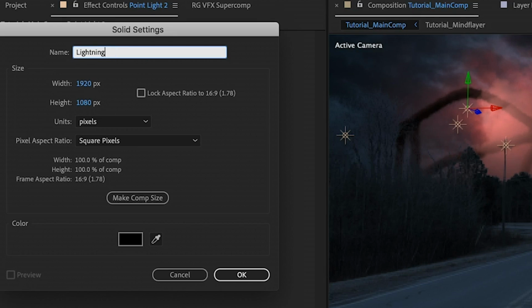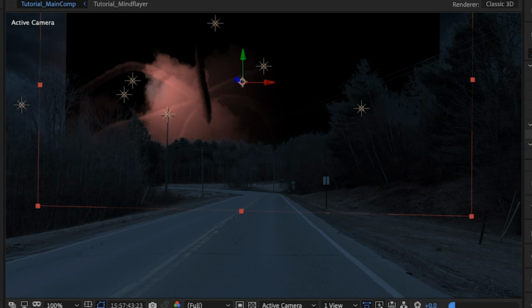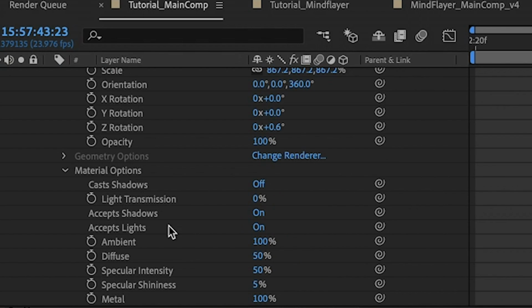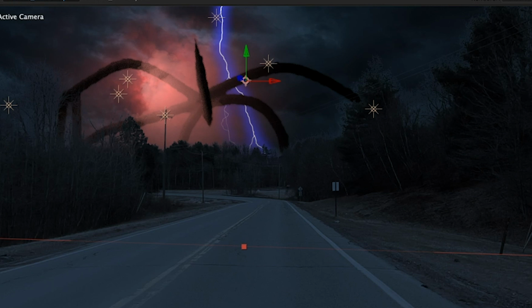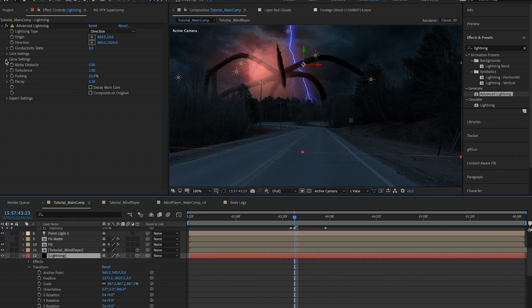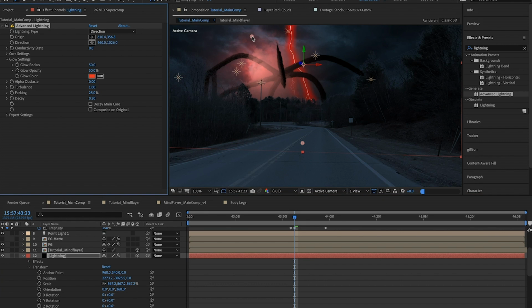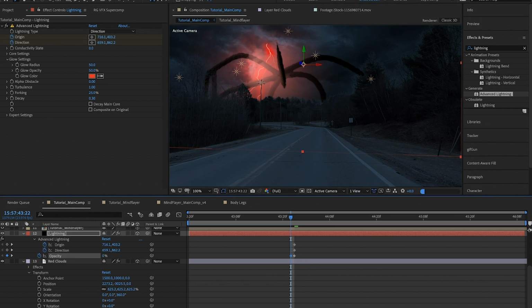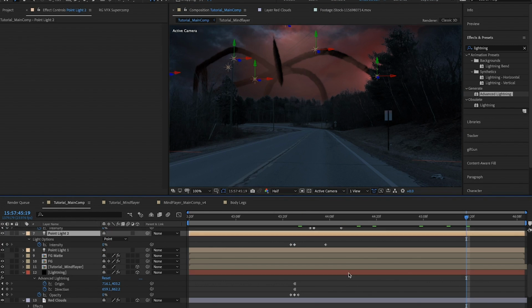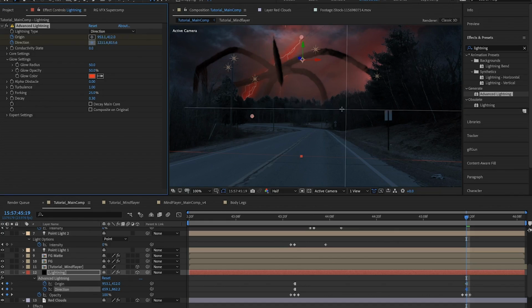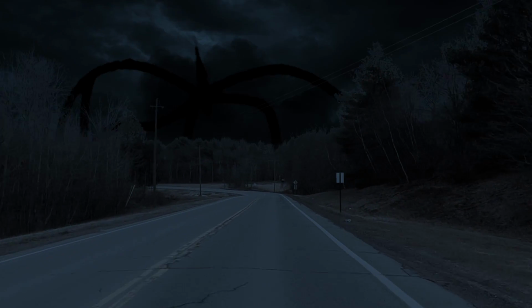Now I add a solid called lightning, make it 3D and place it in the same area as Sandy in the skies. Like with our gray skies, I make sure accept lights is turned off, and I apply advanced lightning. I adjust it to be on brand with my red sky, and I keyframe the lightning's location points and opacity to flash on screen for one frame in sync with some of the flashes. Notice I said some of the flashes, not all of them. The lightning has more impact when it's only occasionally visible.